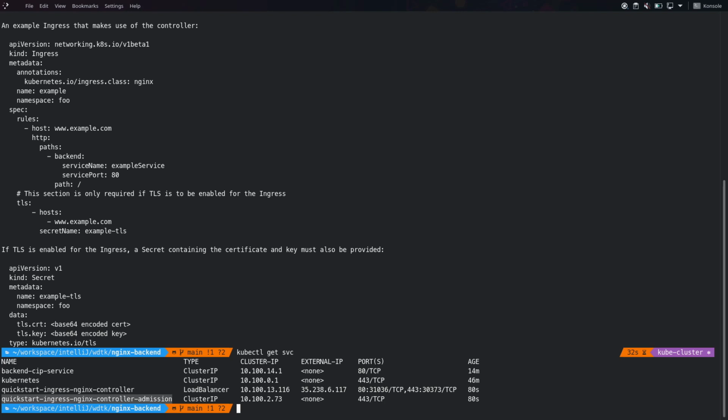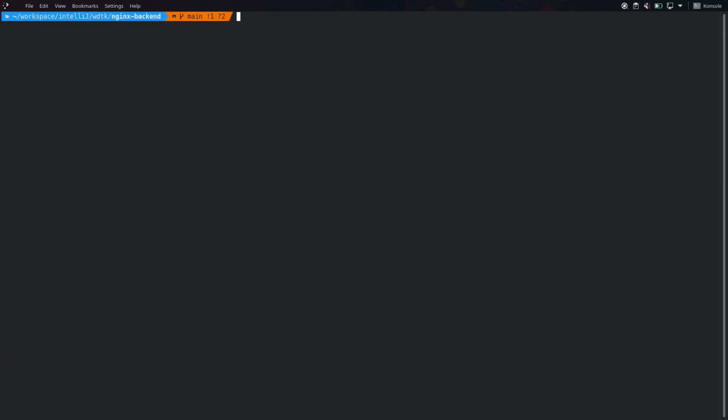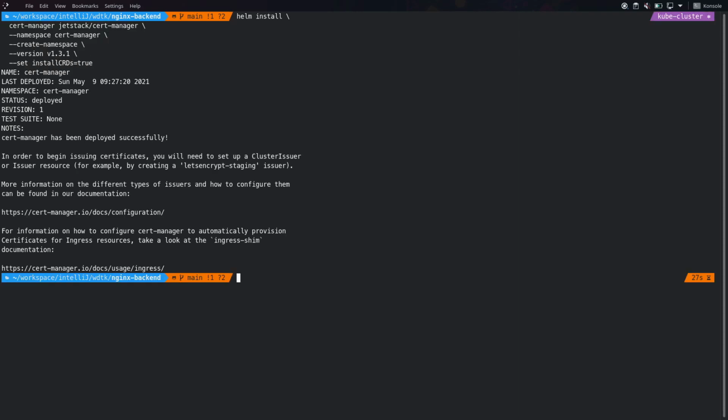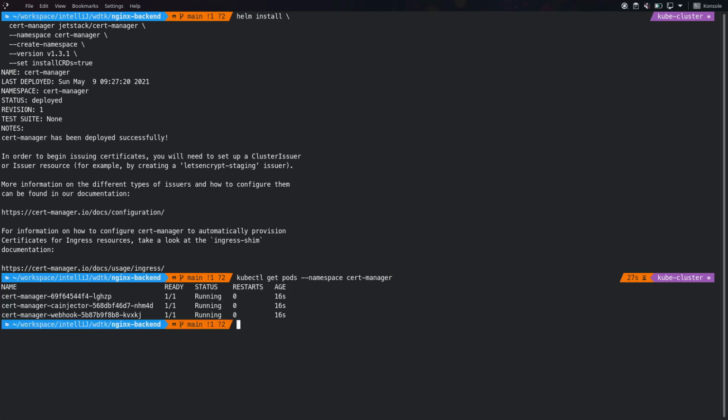After this, we will be deploying our cert manager. For that purpose, we will be using the helm install command, your cert manager version, and installCRDs as true. Once this installation is successful, you can execute kubectl get pod namespace cert manager. After that, you should be able to see three pods appearing: cert manager, cert manager CA injector, and cert manager webhook.